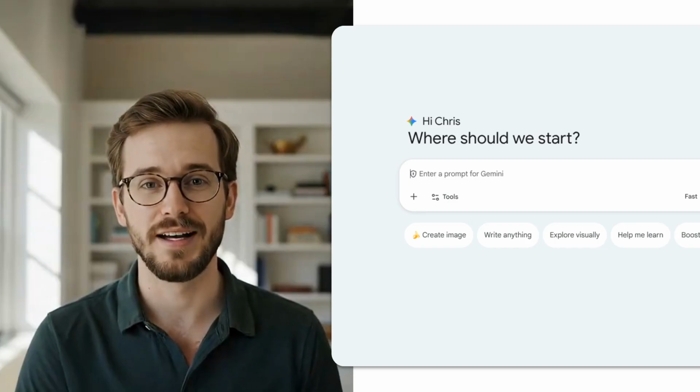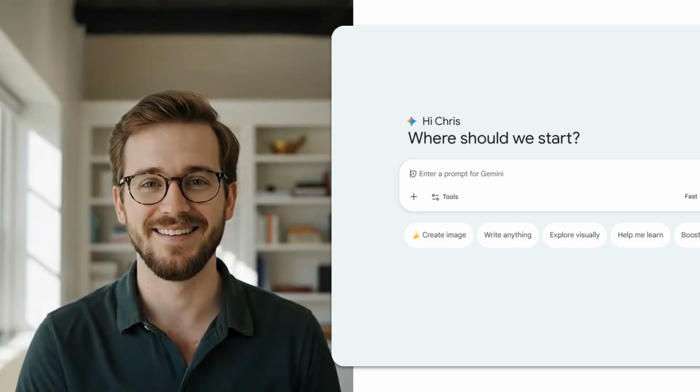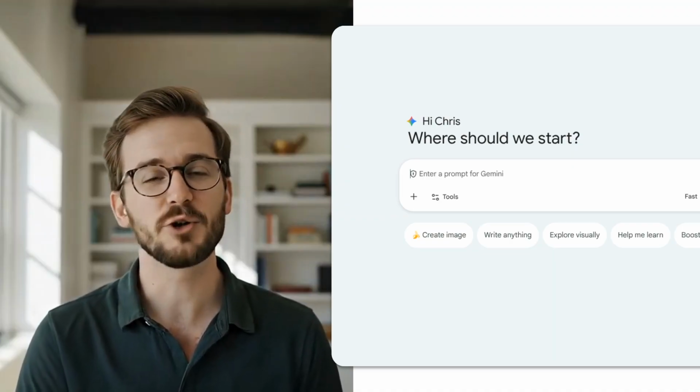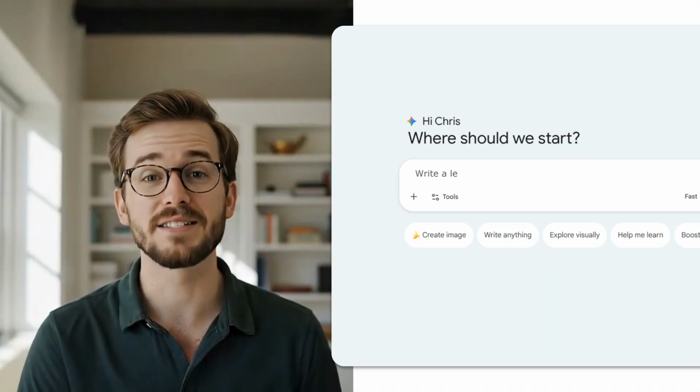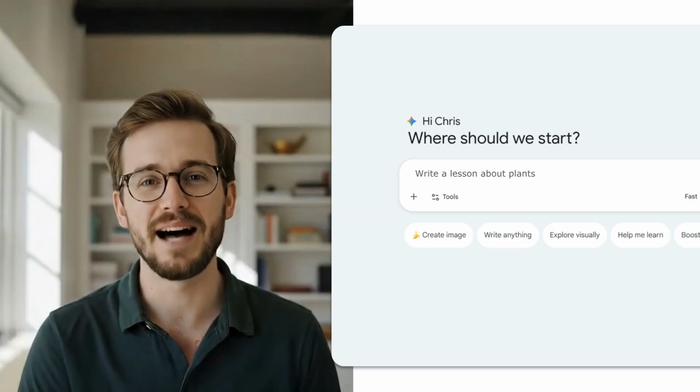So let's get started. In simple terms, using an AI tool like Gemini is easy. All you really need to do is to tell Gemini what you need. But if you simply ask Gemini to write a lesson about plants, you'll most likely get a fairly generic response that may or may not be helpful for you. We can do better than that.